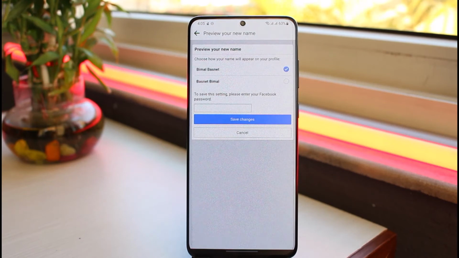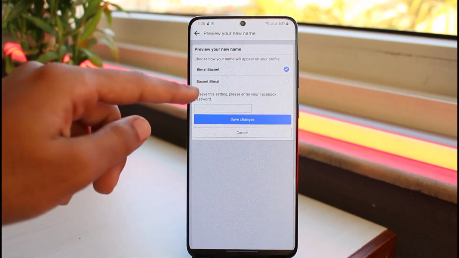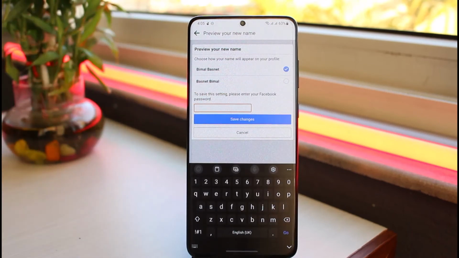And now you can choose how your new name will appear. So you can either make your first name appear in the beginning or your last name appear in the beginning. So it is all up to you. And once you've done that, simply enter your Facebook password, and once you tap on save changes, your name on Facebook will be successfully changed.